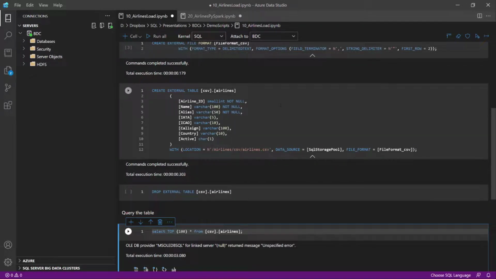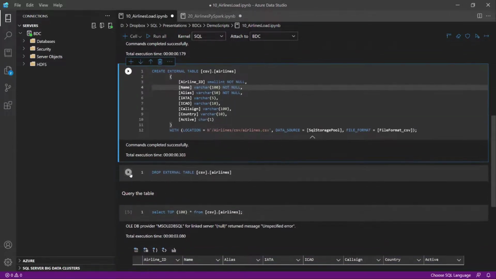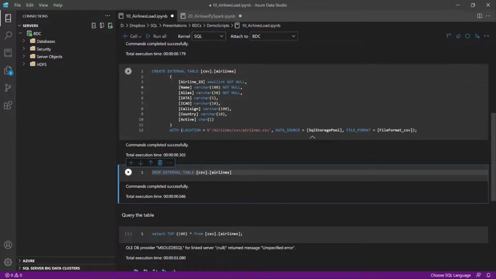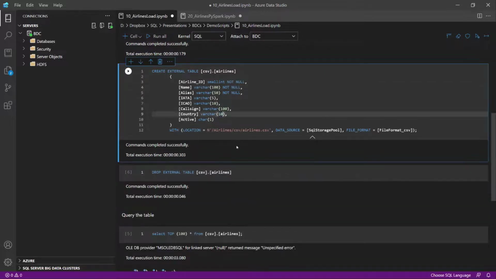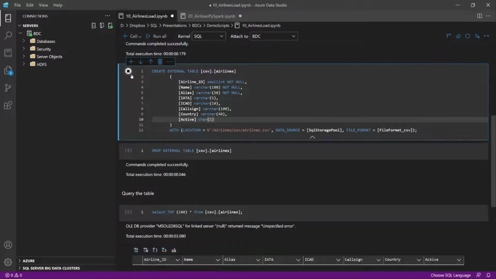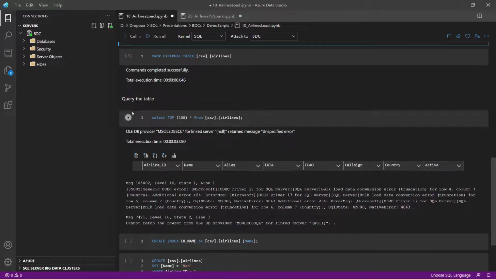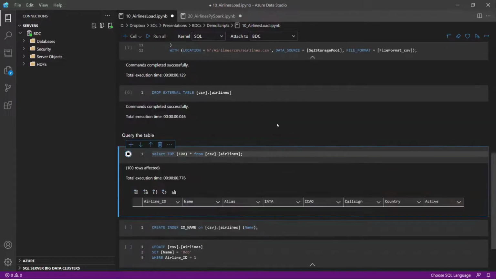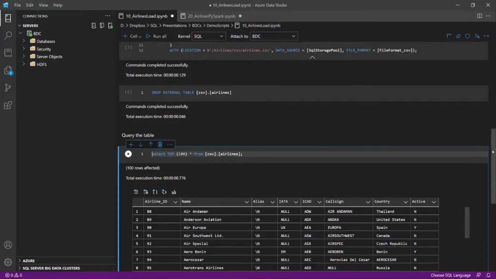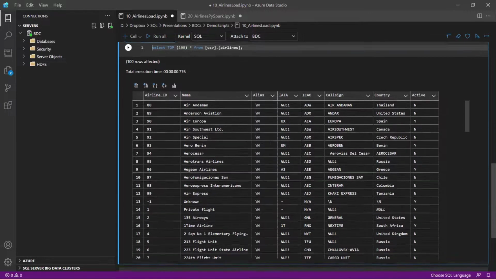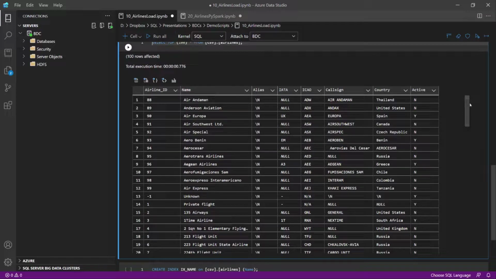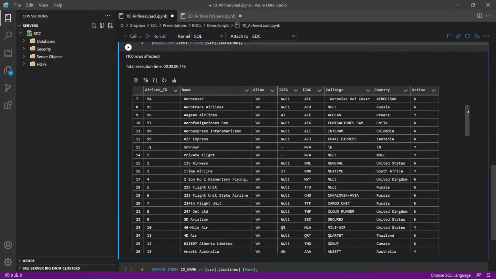So with that in mind, we are going to drop the external table that I had created. I'm going to adjust the country length, knowing that the maximum length is 37. I'm now going to create it as 40 instead of 10, so everything should be able to fit there. And now when I select my top 100 rows from CSV Airlines, voila, it works. So now we can see all the rows and values in this table, at least the top 100.